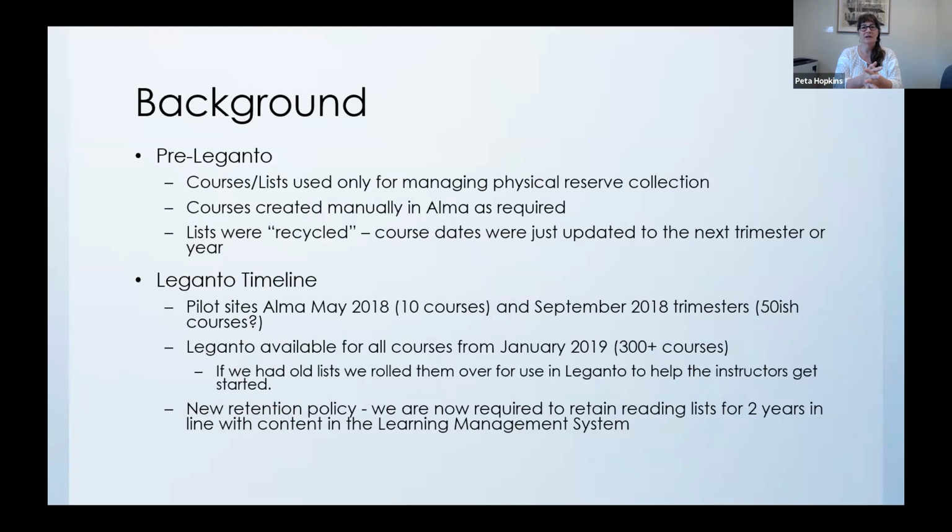So in 2015, we moved to Alma. And from then until 2018, we really only used course reserves for moving physical items in and out of the reserve collection. So we didn't have any citations that were for websites or journal articles or anything like that. It was really just books and DVDs. Because of that, we had no requirement to worry too much about the quality of our course records. We didn't have any retention policies about them. It was up to us to just manually create them, change dates, recycle them, delete them as we needed to.